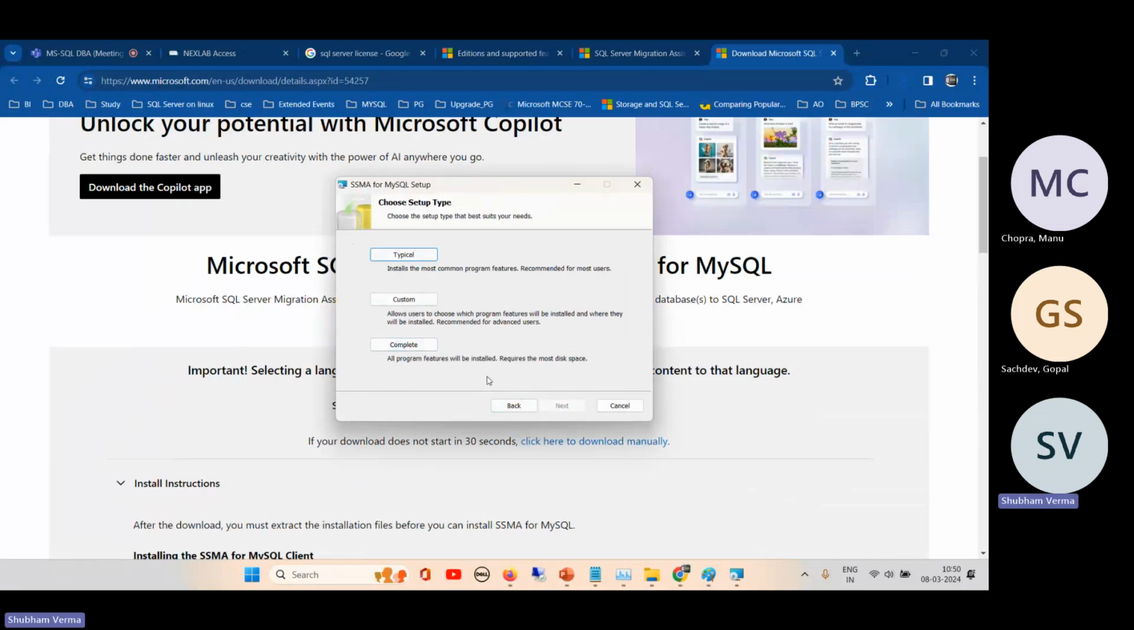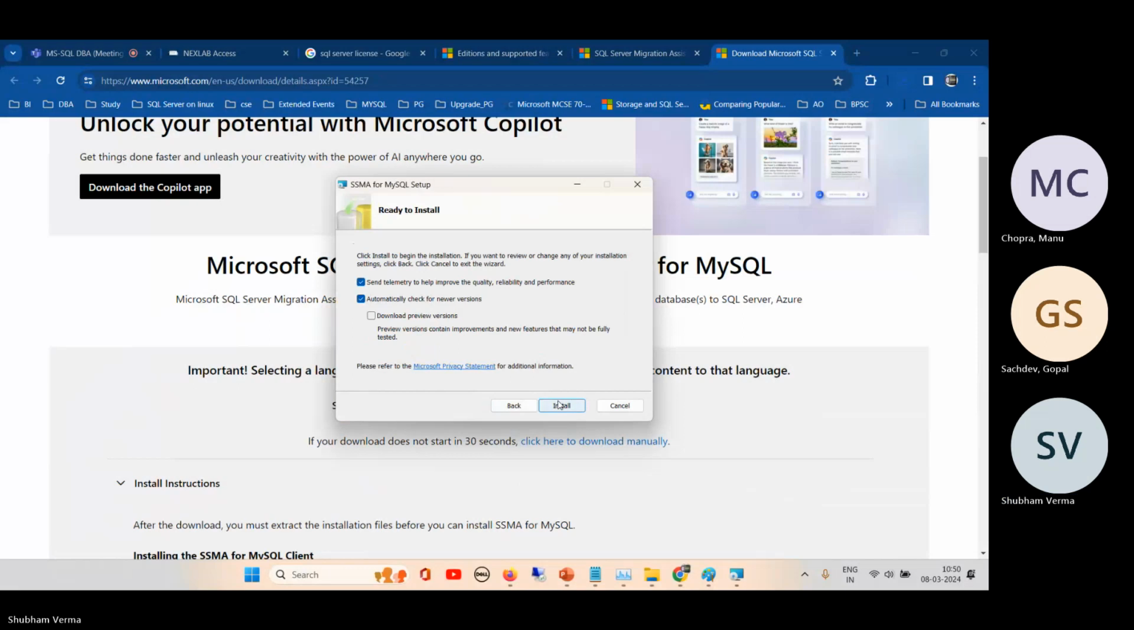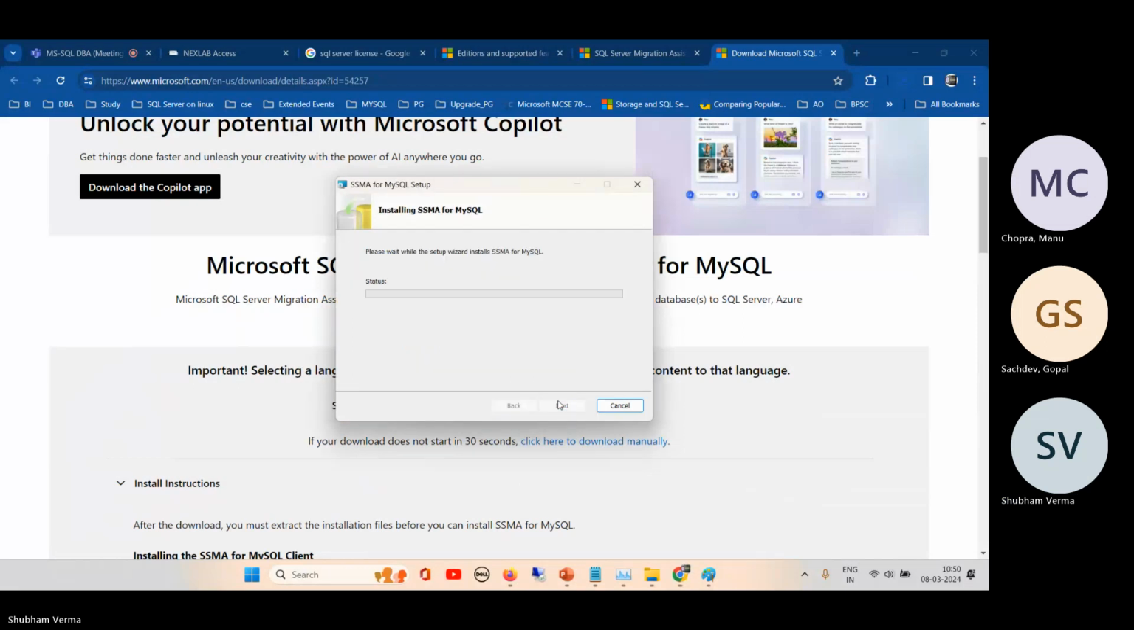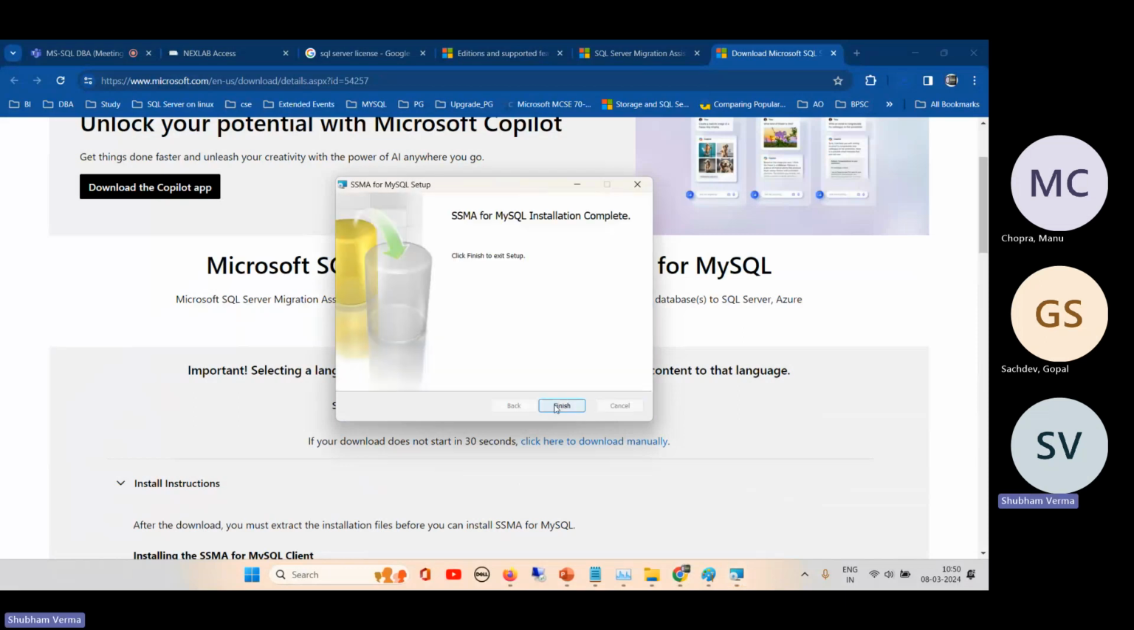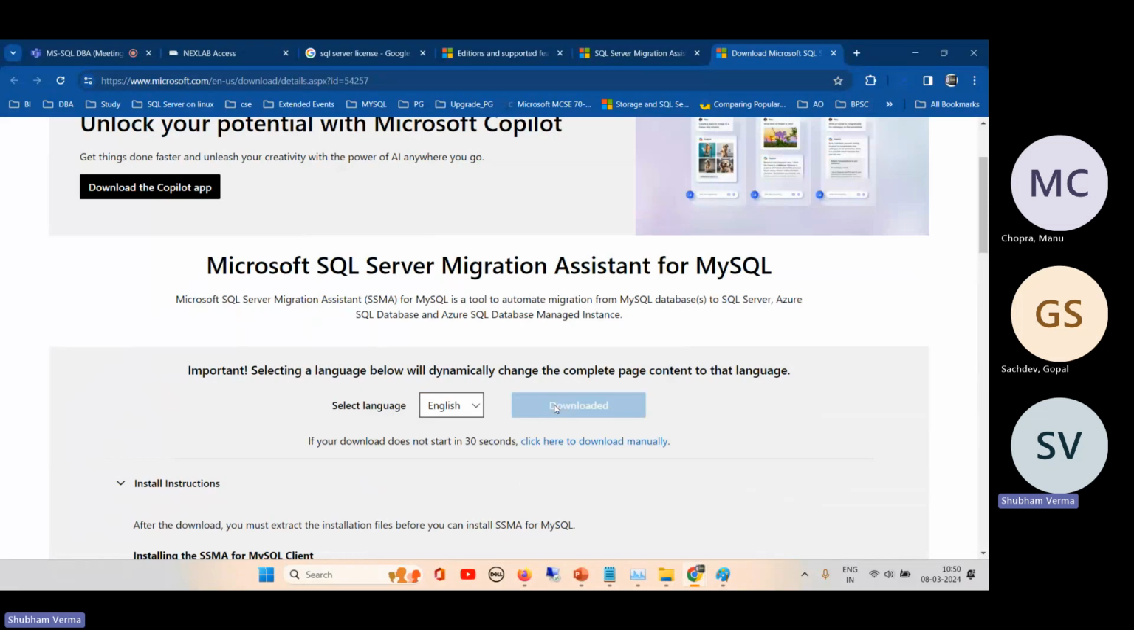Okay. We're not doing custom. Basically, we'll need complete, and it will take some time. Basically, I think this is a simple exe to download and all. Okay. Now we can open.